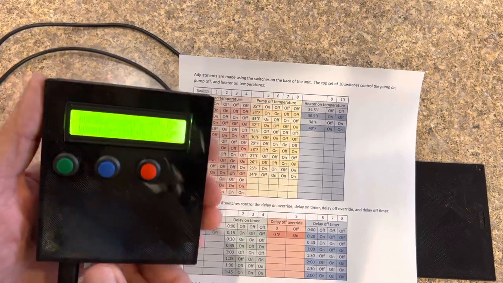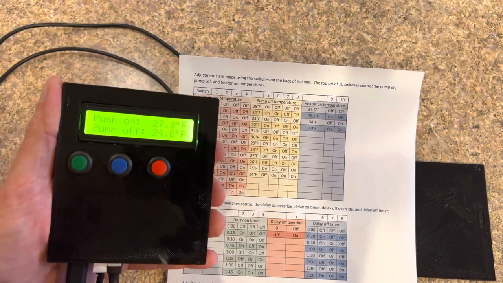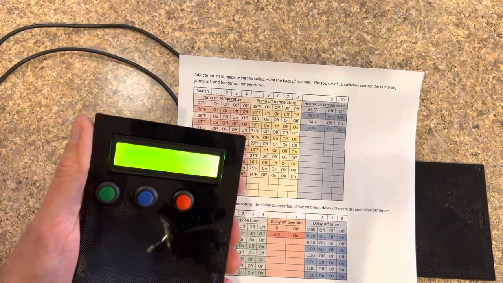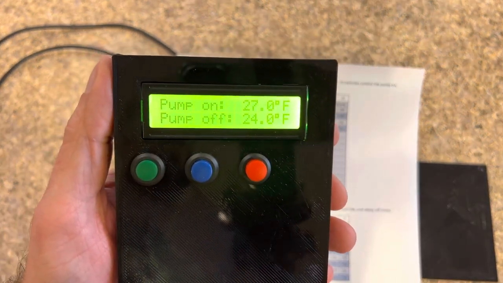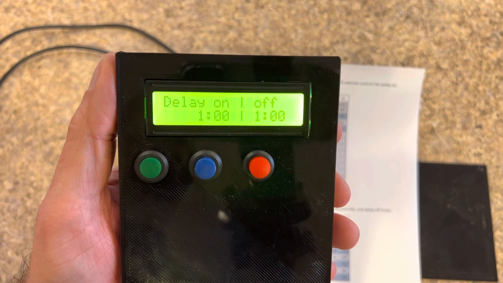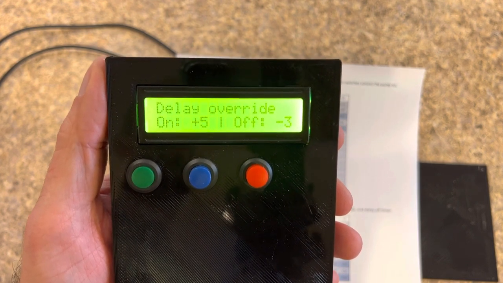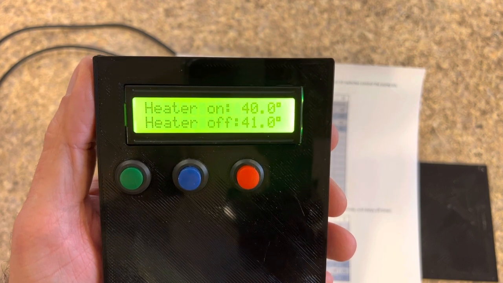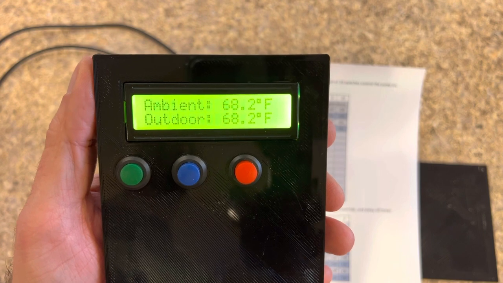So the system will show the new settings that are here. Since I had it turned upside down, you can't easily see it. So if I just pull this power out, plug it back in, as soon as it boots, it shows you what your current settings are. So on at 27, off at 24. Delay on and off timers both set for 1 hour. Delay override temperatures +5 degrees, -3 degrees, and a heater on and off at 40 degrees and 41 degrees.